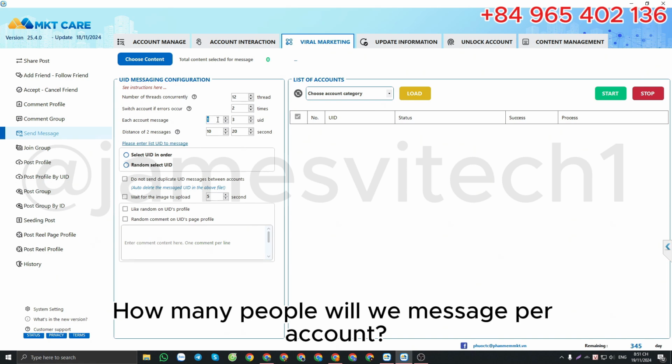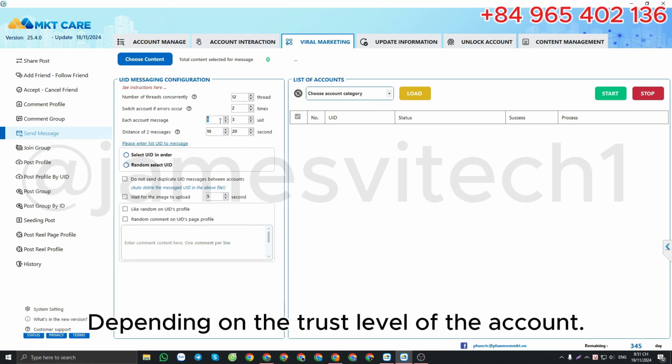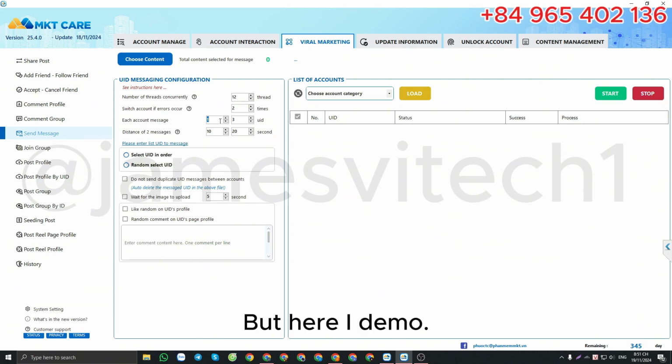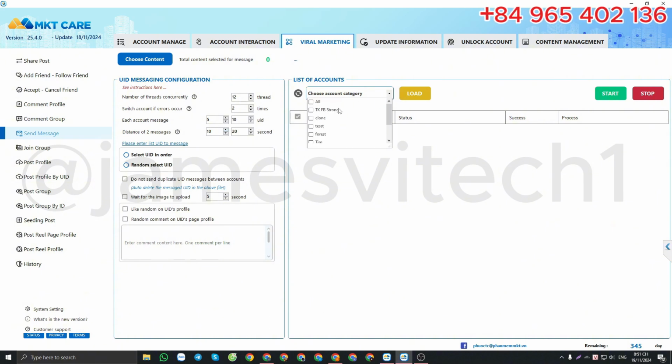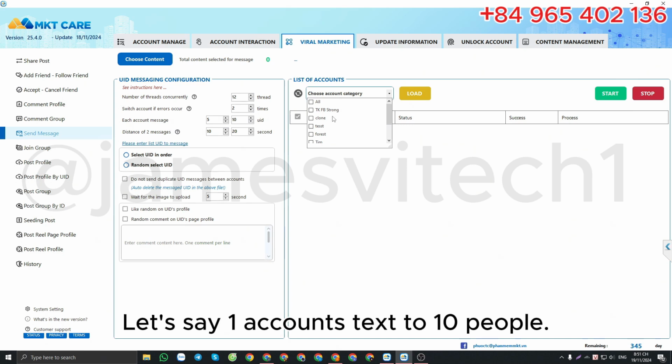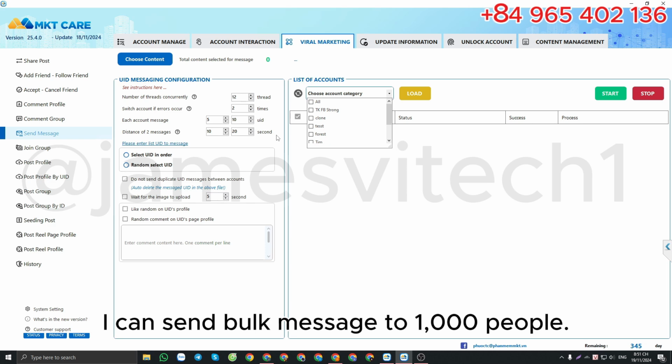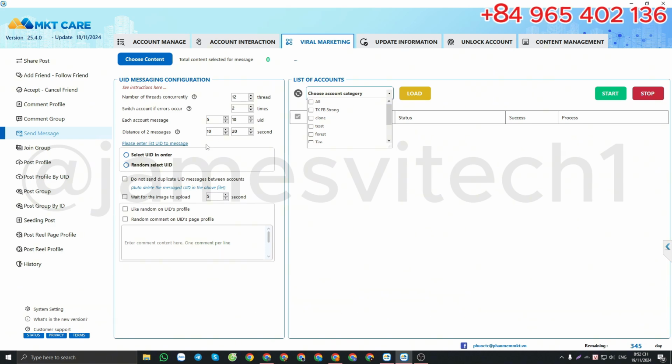how many people will we message per account? Depending on the trust level of the account, we can text about 15 up to 20 people per day. But here in the demo, I'll just text 5 to 10 people. Let's say one account texts 10 people. If you have 100 accounts, I can send a bulk message to 1,000 people at one time, fully automatic.